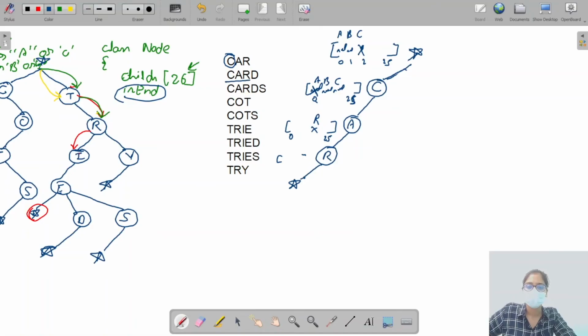Now we are supposed to insert the word card. So it will search for C. If C is null, then it will attach C. But here C is not null because we have already attached this C. If it is not null, it will simply move forward. Now it will search for A. From C it will search for A. A is also not null, so it will not add an A node. Now it will search for R. Here also R is not null, so it will not create node R. It will simply move forward.